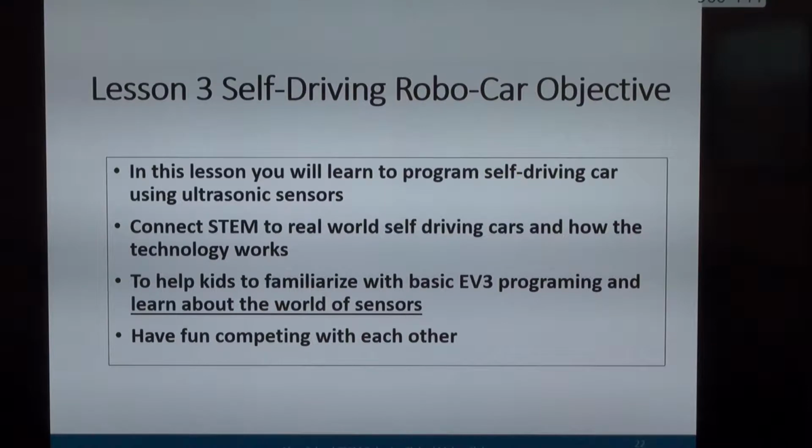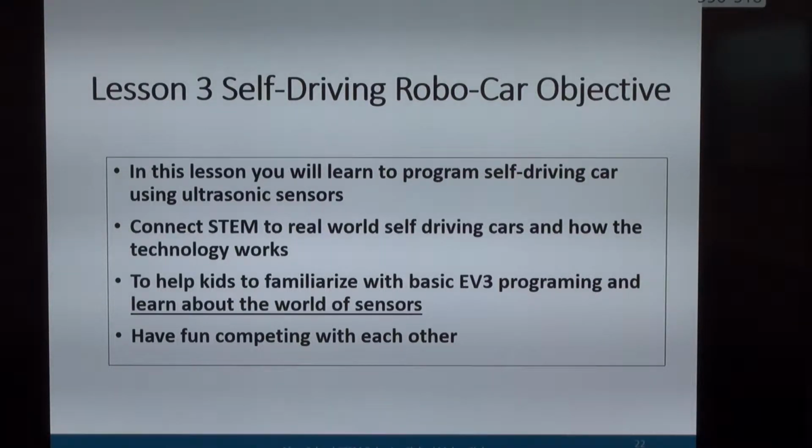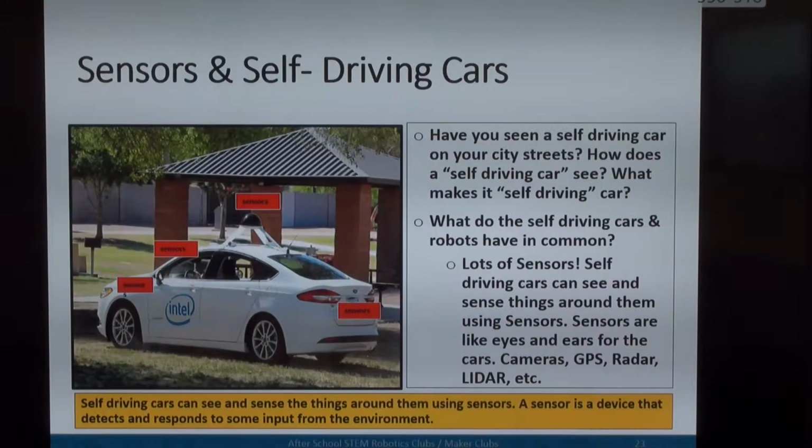We are going to start lesson 3, the self-driving robot car. The main objective of this lesson is for you to learn to program self-driving cars using ultrasonic sensors. We're going to connect STEM to real-life self-driving cars and show how the technology works. But this is mainly to help kids familiarize with basic EV3 programming and to learn about the world of sensors. We also just want kids to have fun with competing and using the robot car.